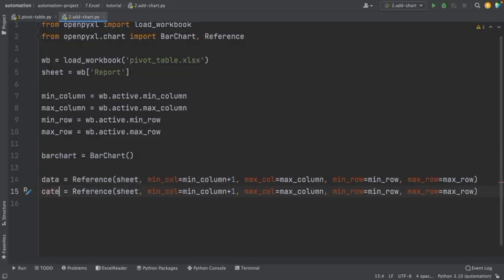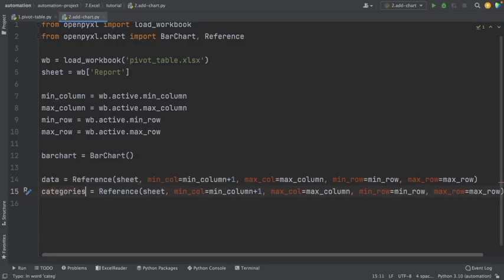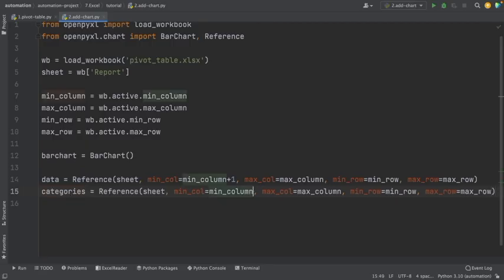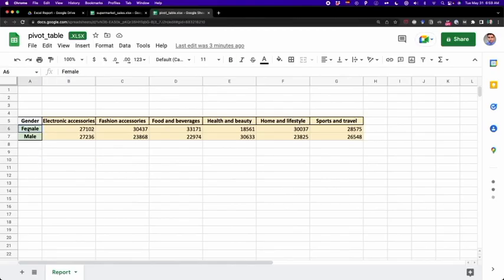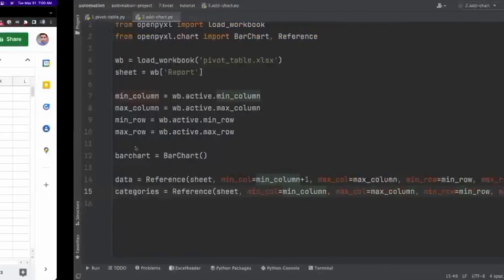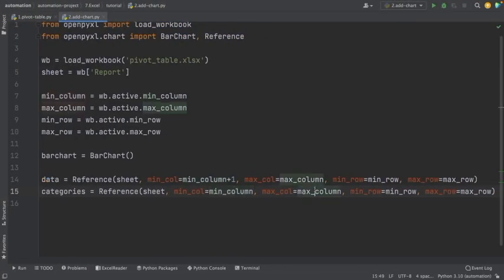Now let's do the same, but for the categories. So now I write categories, and here I'm gonna delete this, and let's analyze. The categories are in green. The minimum column is still A, that's correct, but the maximum column is not G anymore, but is still A. So here, what we have to do is write in maximum column the value of minimum column. So the minimum and the maximum column are gonna be min underscore column.